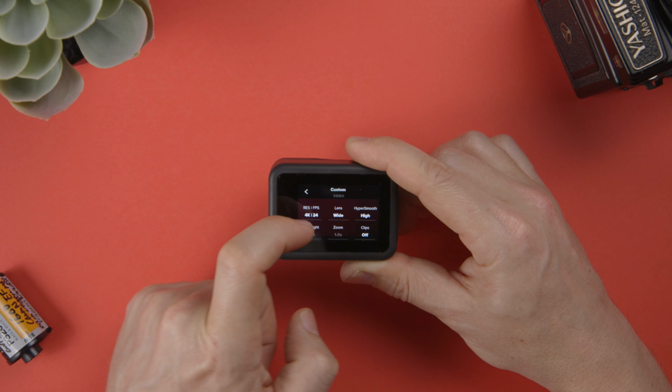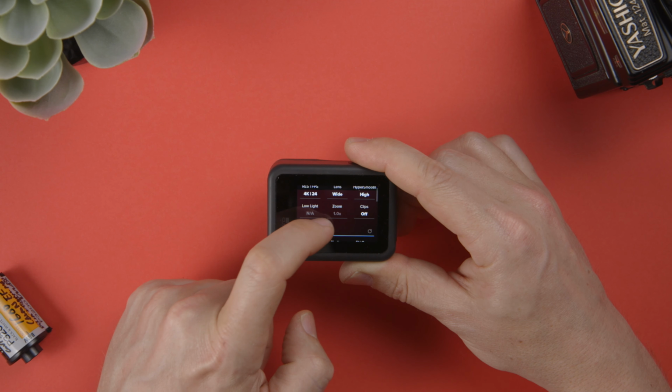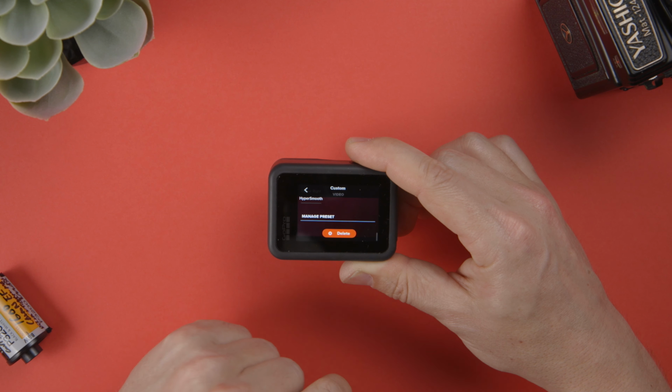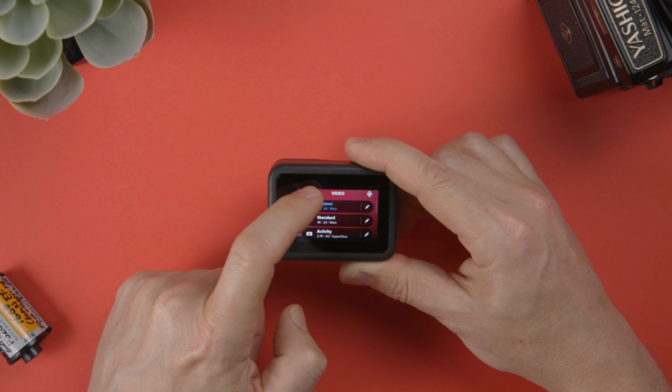I can change the stabilization with HyperSmooth. I can turn on clips. I can turn on ProTune. I can do everything that you see here. And you can even delete if you don't want that preset to be there. So that's basically how you edit them.